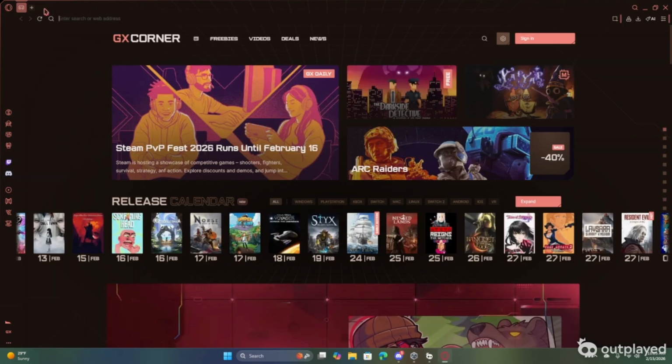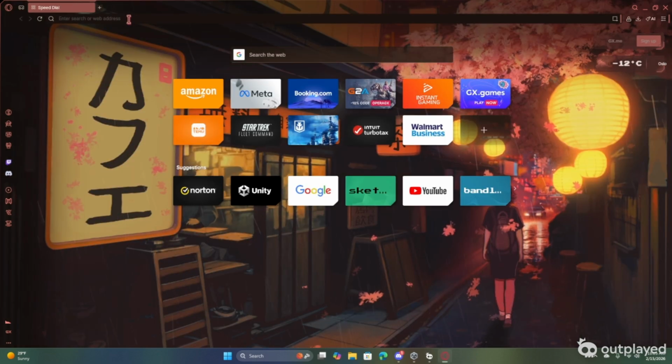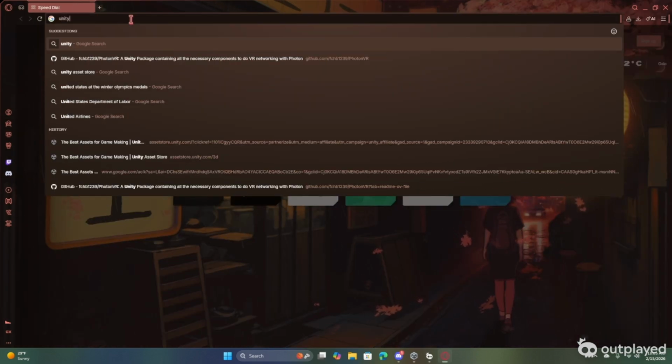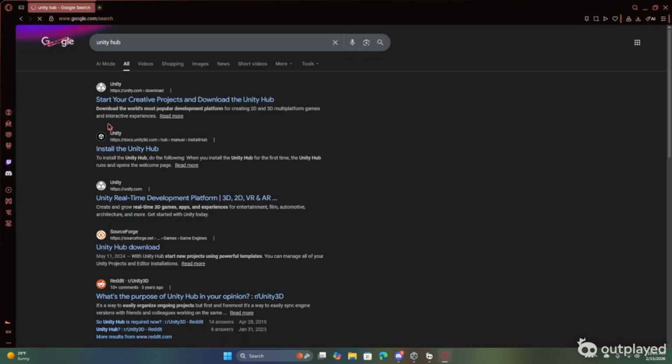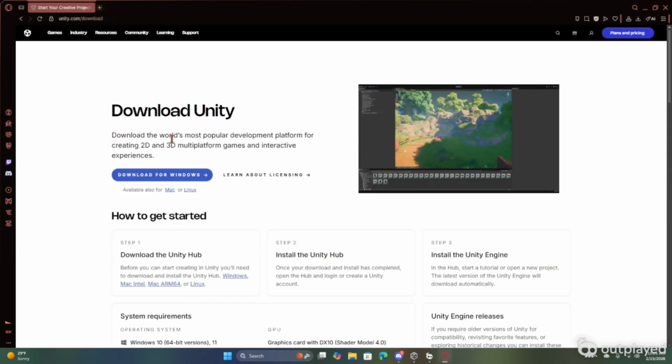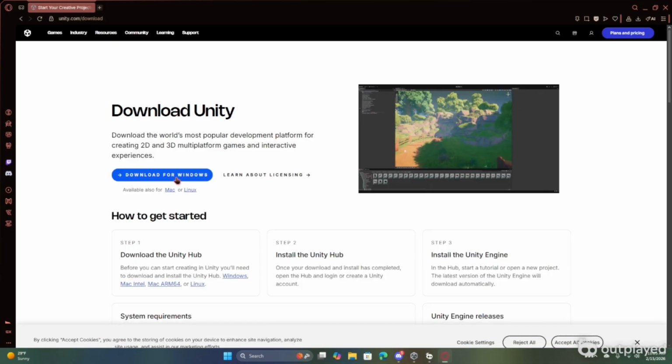And the fun thing about it is all you gotta do is search up Unity Hub, just like this, and it might show up as one of the first Google searches. Then you're gonna want to go to Unity, start your creative projects, download the Unity Hub, and then download for Windows.